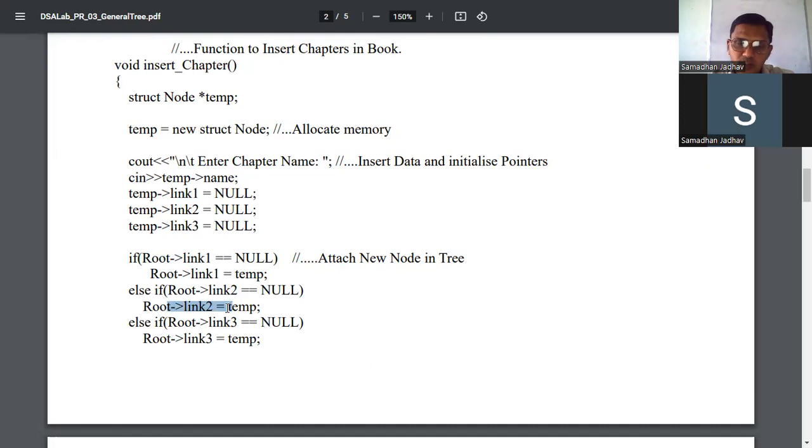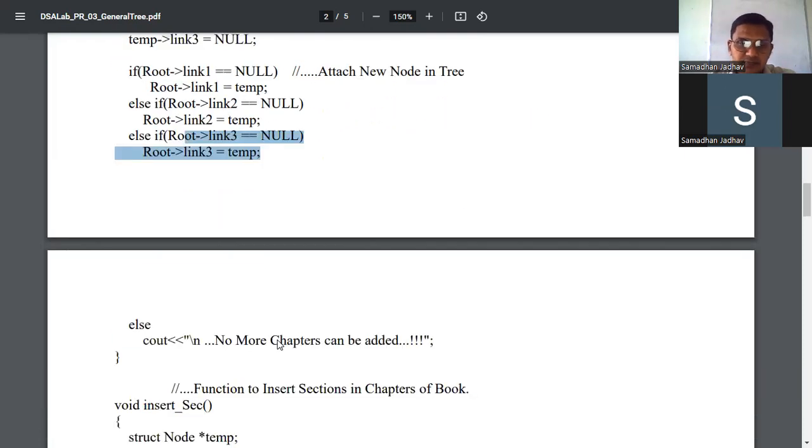And if root's link 2 is also not null, that means chapter 1 and chapter 2 are already there, then we will insert this new chapter as chapter 3. So here you can see in the last else part, as all the links get filled, we will display no more chapters can be added.